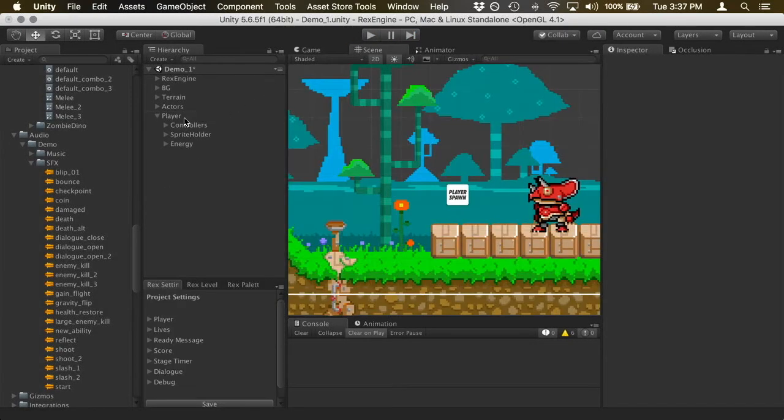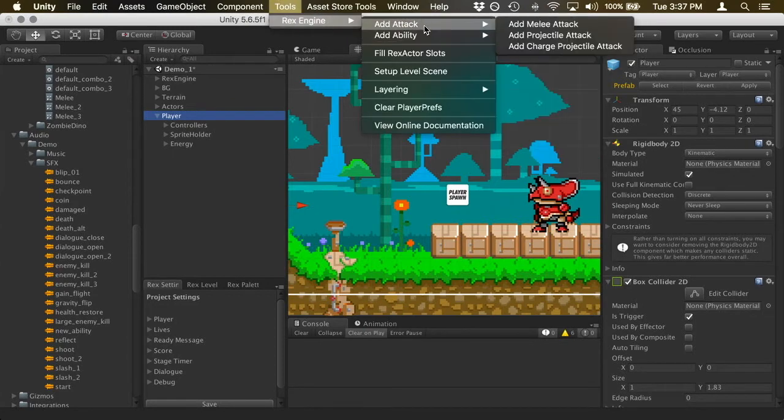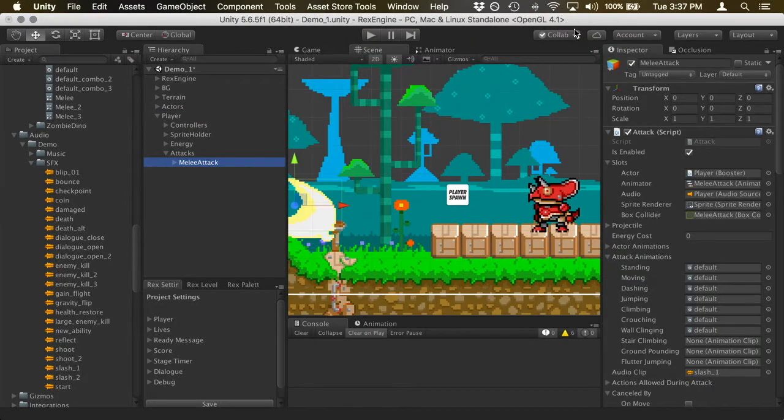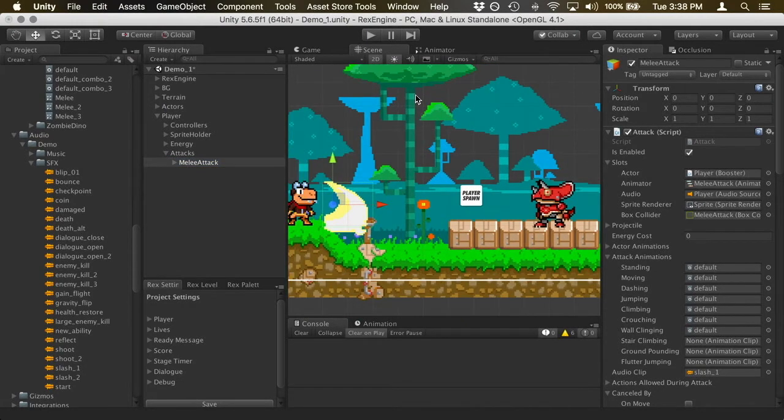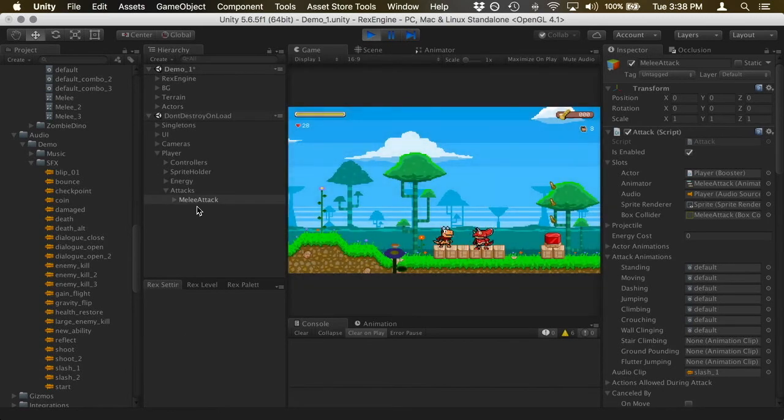So for starters, let's give this guy a slash attack. So I'm going to click on the player, go to Tools, Rex Engine, Add Attack, Add Melee Attack, and this is going to give us a generic wrench slash attack. So if we test this now, when I hit the attack key, this attack is going to come out. And we can see there's no combo set up yet, so no matter how much I hit the button, it's just that one slash.